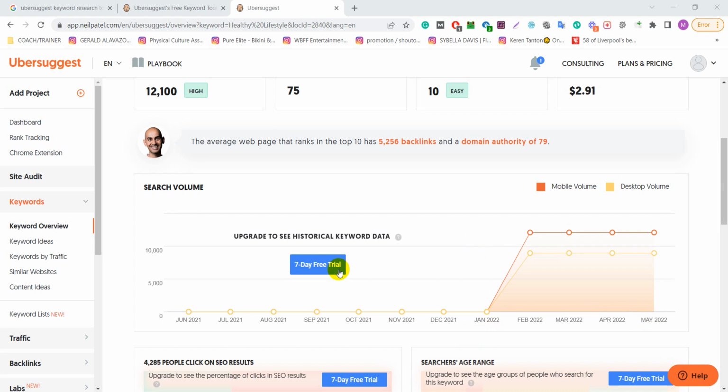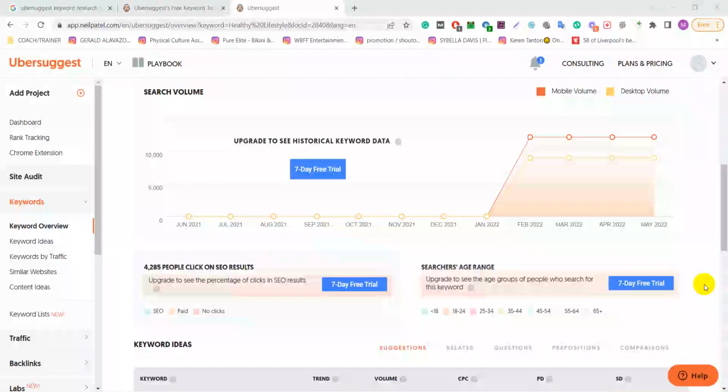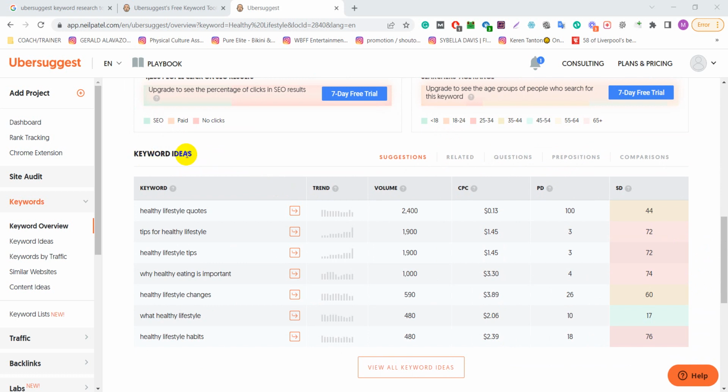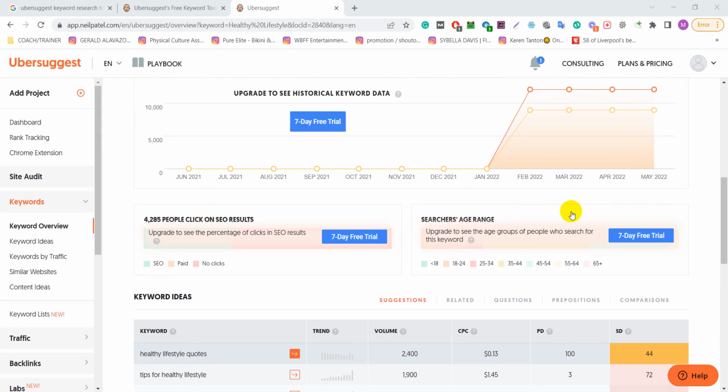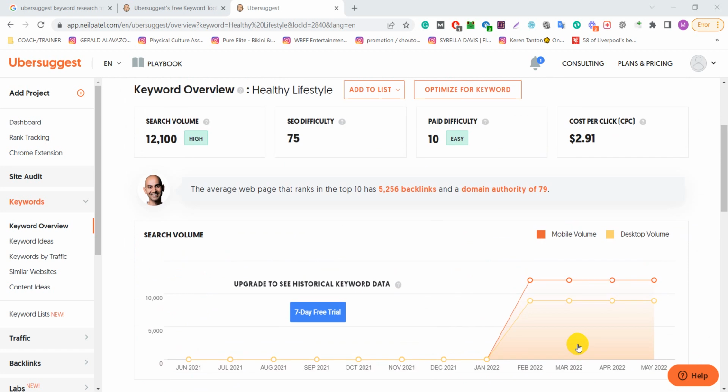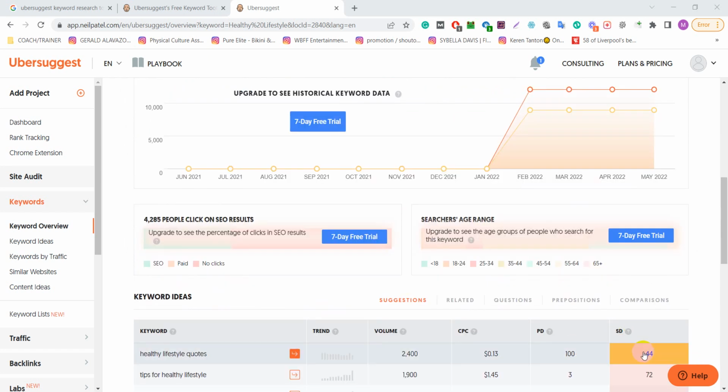And you can have a 7-day free trial, and it's easy. You can click here and have a 7-day free trial. And what are keyword ideas here? You can have keyword ideas here, like healthy lifestyle goods, and the volume is 2,400 people searching for this keyword monthly. CPC is 0.13, and page difficulty is 100, so it's very high. SEO difficulty is 44. It's also a bit high.